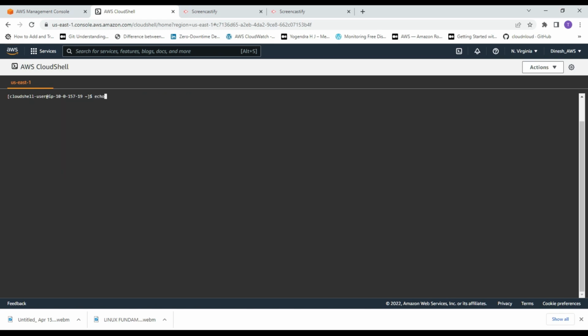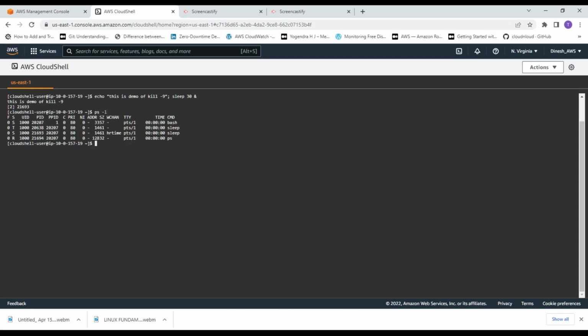Now let's move to kill -9. What does it do? I'm typing echo this is demo kill -9, and I'm typing sleep 30 seconds. The moment I type this, the process is in the sleeping state. And if I type kill -9 21693, and if I type ps -l, you see this process was killed in between, and that's what is displayed on the screen. So I hope you got an understanding of the difference between kill -1, kill -2, kill -3, kill -9.